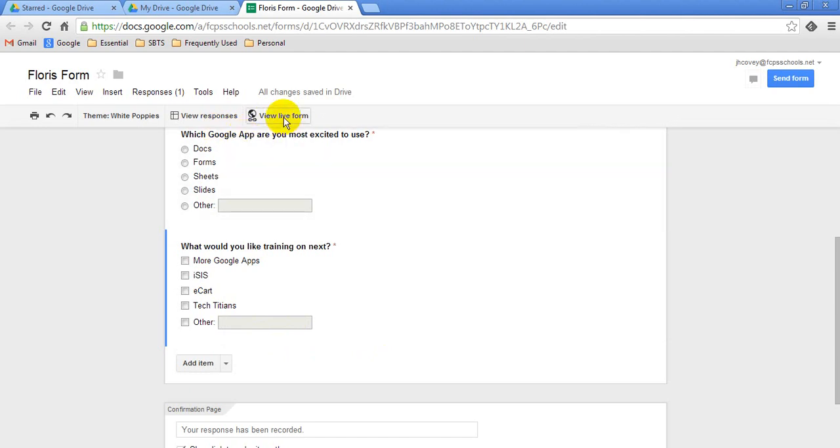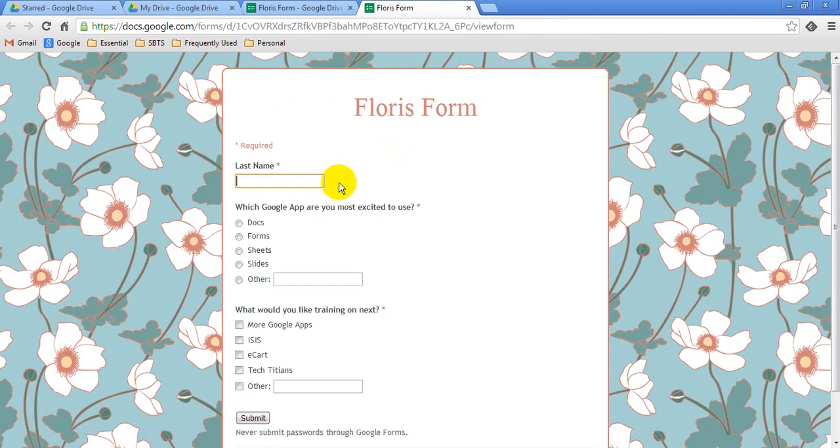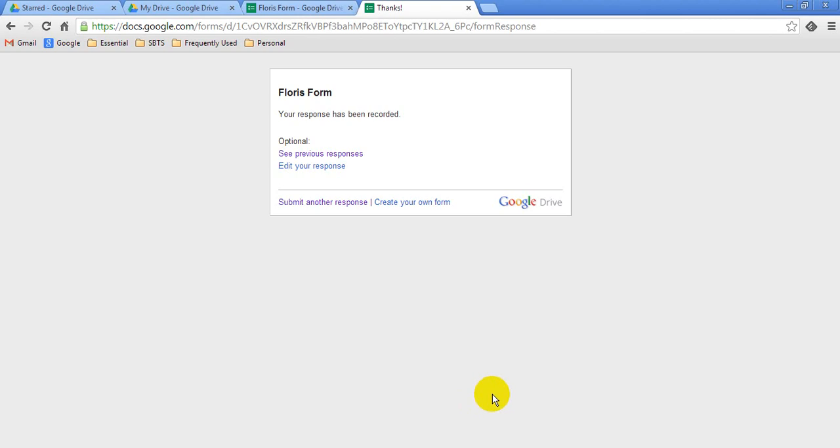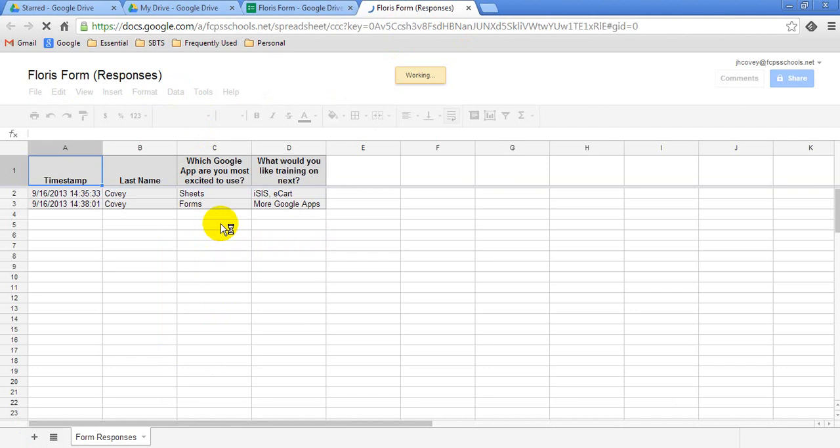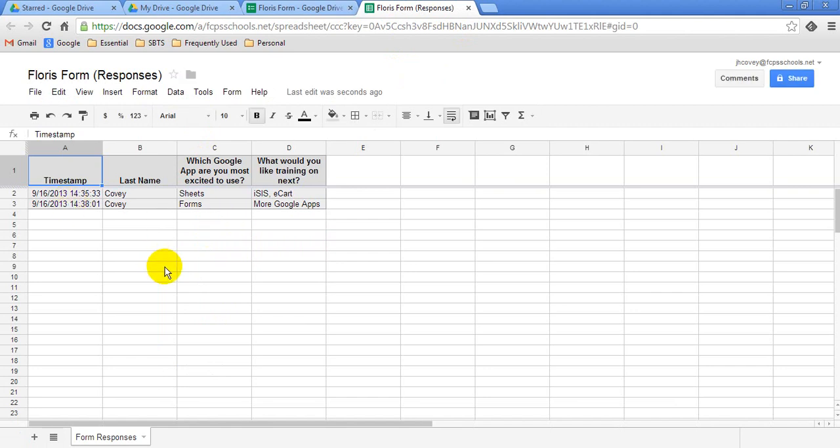So now I want to go into View Live. I'm going to actually put my stuff in now, Covey. I'm going to do Forms, more Google Apps, and Submit. Okay, I'm done with that page. I'm going to go up here to my responses. I want to view responses. And you can see that it does a couple of things. It pulls in your results.